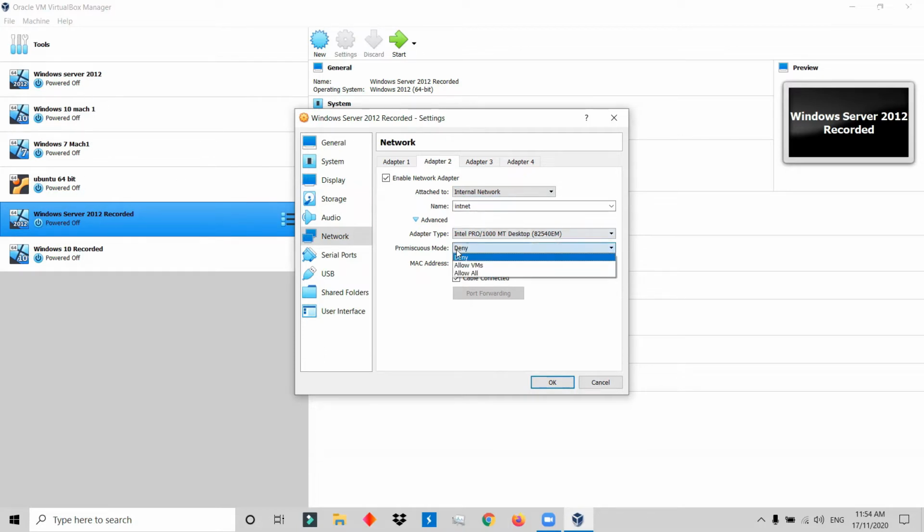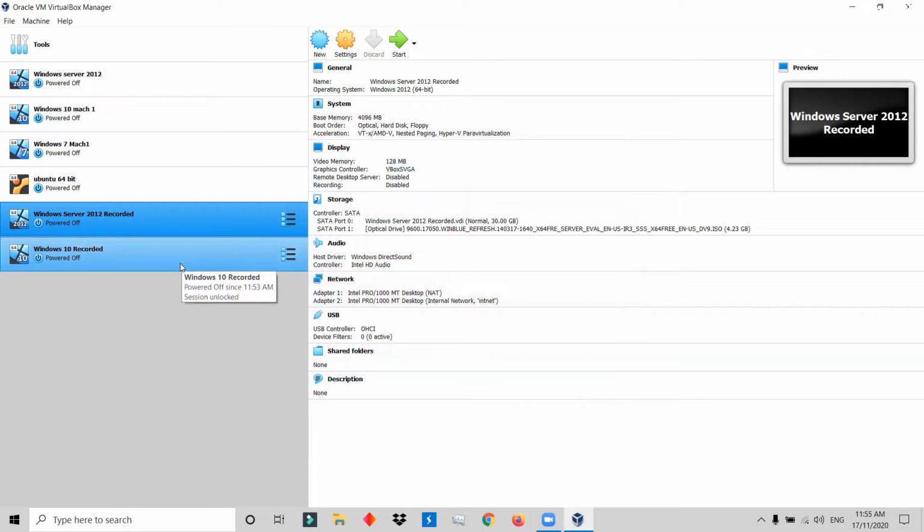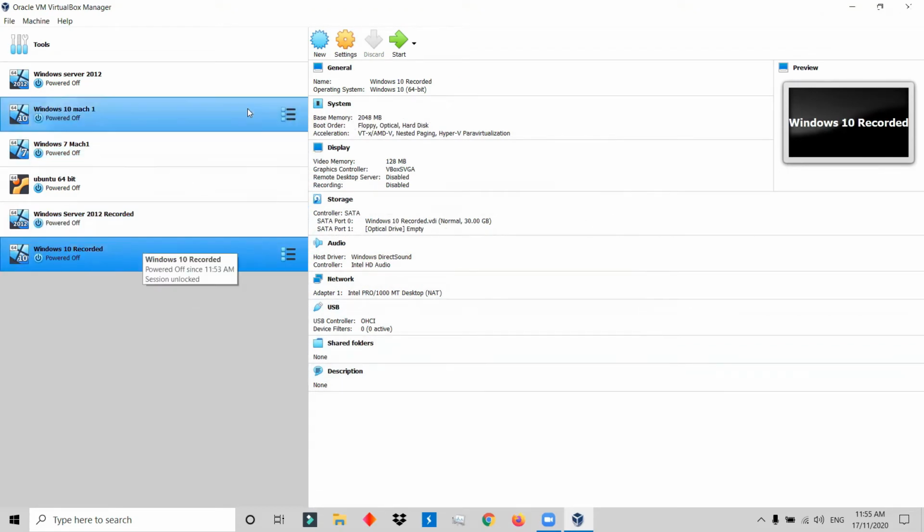Then we'll go to the permission advanced and use the allow all option. Then adapter 1 is configured, adapter 2 is configured. Okay, our Windows 2012 has been configured. Also configure the Windows 10 version.